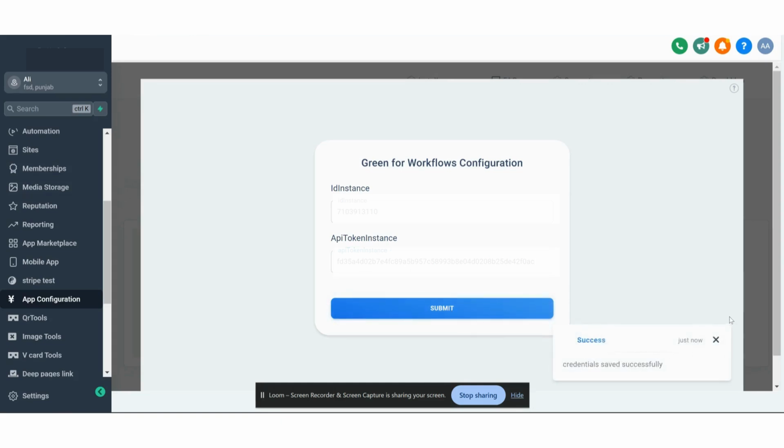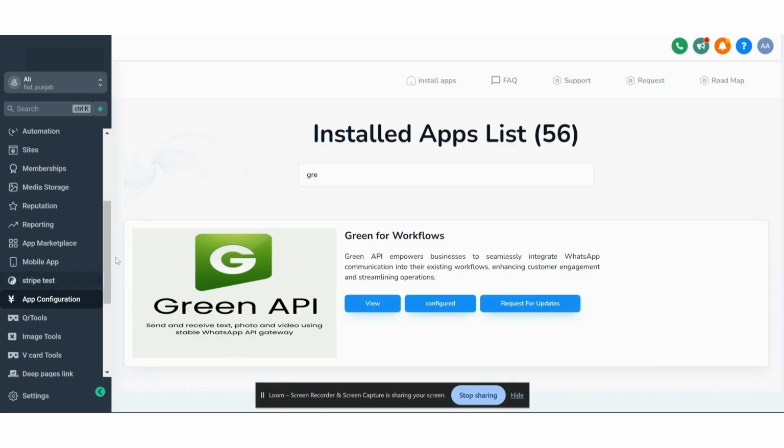The credentials are saved, and then in the next step you can use this app in automation in the workflow builder.